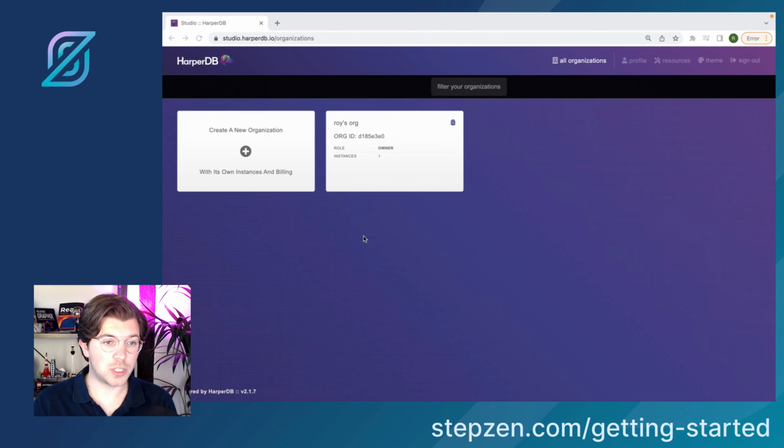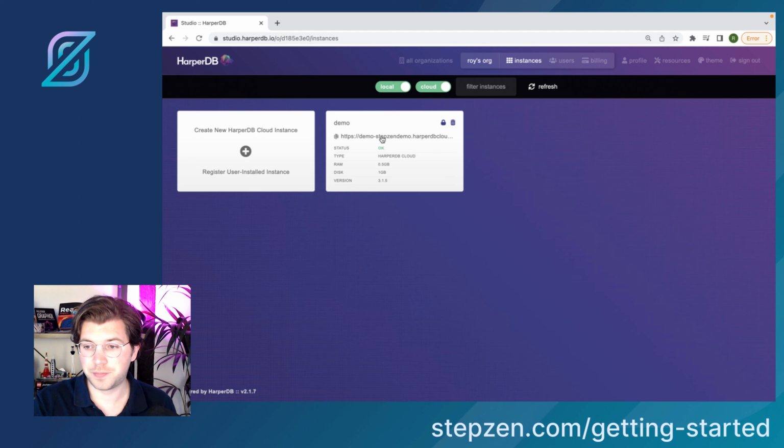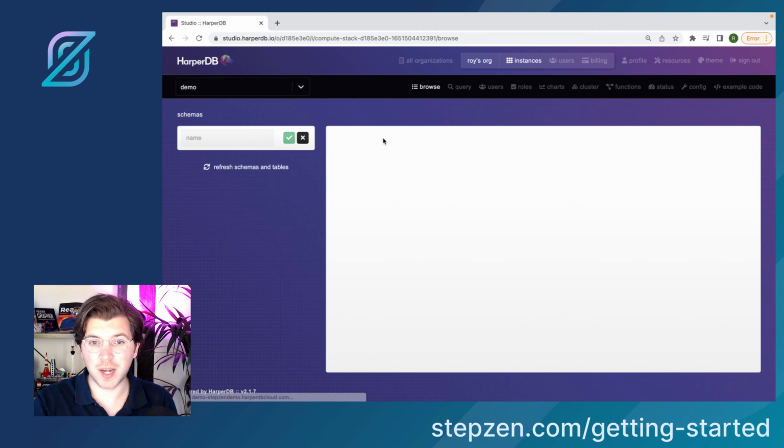If you go to the HarperDB database, you can sign up for HarperDB Studio, which is their cloud offering. And with this, you can also choose if you want to have your database on their cloud or on your own cloud. Of course, I've already set up an instance, as it might take a couple of minutes to get started and get everything loaded. So this will load my demo instance, which is called demo StepZen demo.HarperDB cloud.